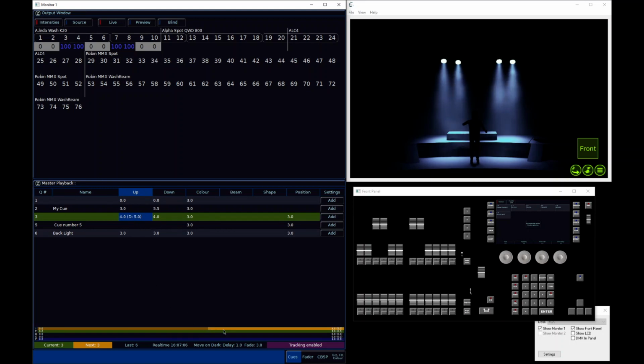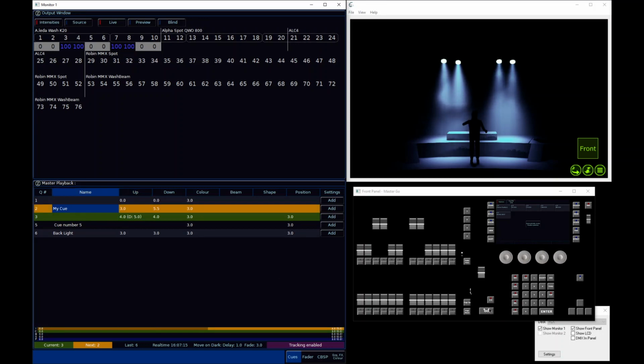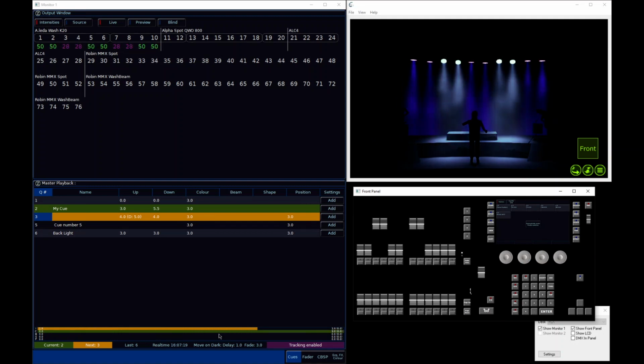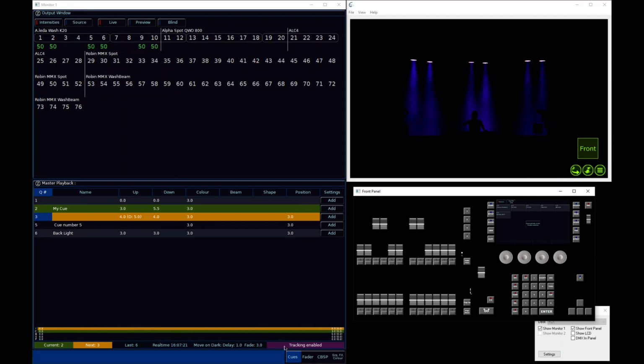Now, you may have noticed, also in your playback status down the bottom here, you have your progress bars. And so you saw there during those transitions that progress bar running through. And that top progress bar there is our intensity. But what about the other progress bars? Well, the other progress bars are for your attribute fade times. And your attributes are colour, beam, shape and position. So let's talk about those.